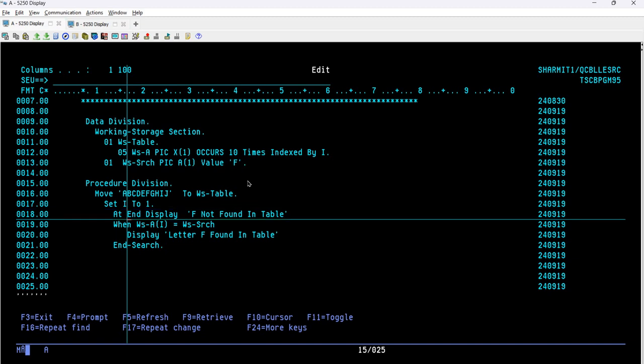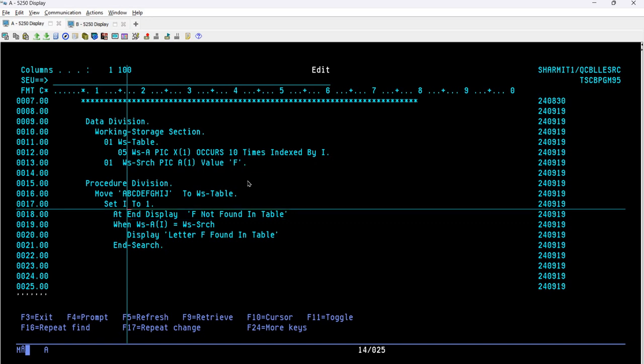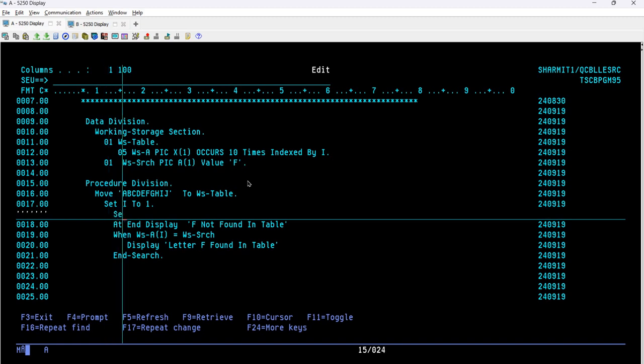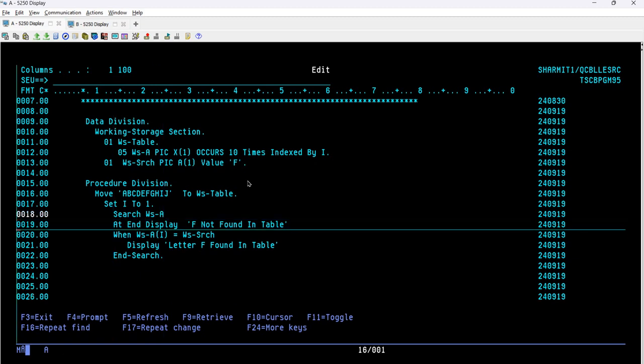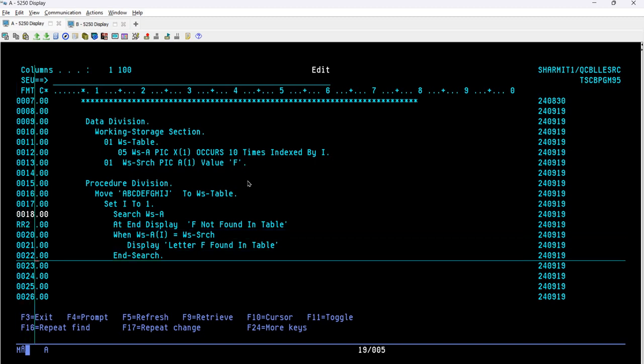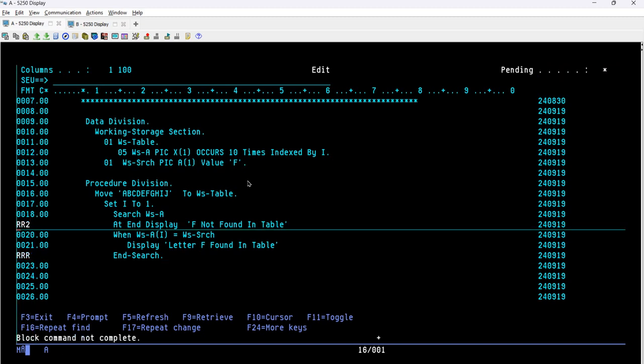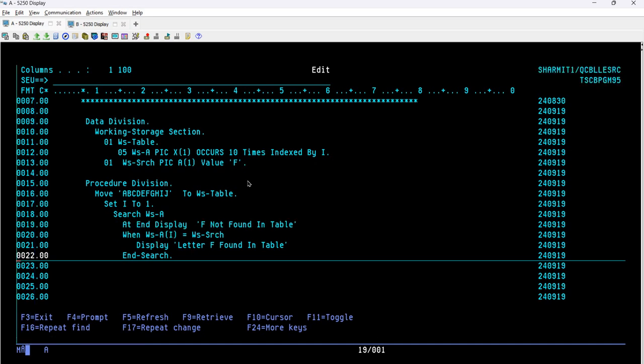Then we are checking. Okay, I think we missed writing the search part. Let me insert one line here. There should be SEARCH WS-A. Yeah, so now it's okay. We can also give it a paragraph name like RR2, and here as well, just for proper indentation, nothing else.